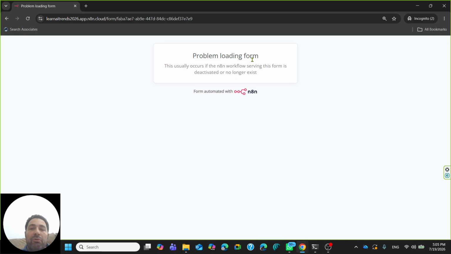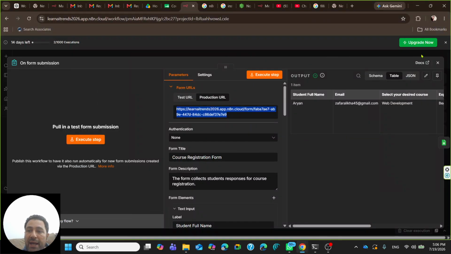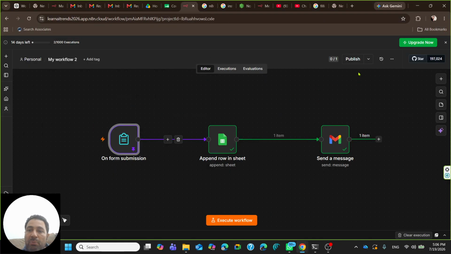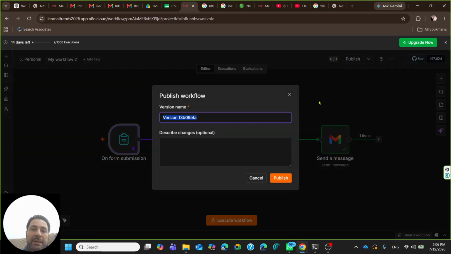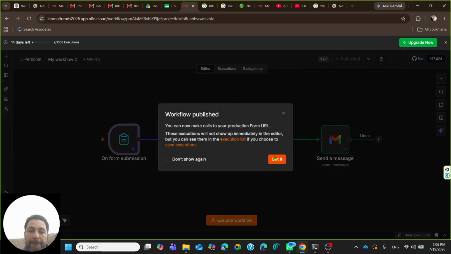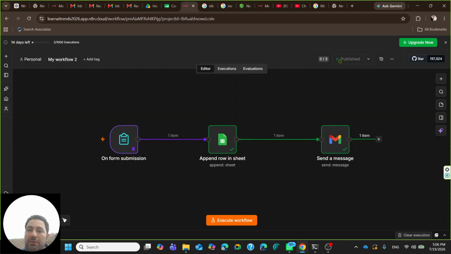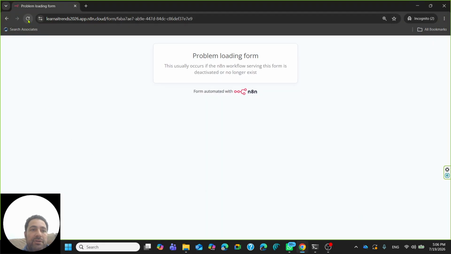Why? Because your workflow needs to be in the production environment. It needs to be published. So I'll just minimize this one and make sure this workflow is published. Click on publish and keep the same version as it is, or if you want to say it is version 1, that's also fine. Publish this one. Okay, if you see this one, it is published. Now come back to the same form and run it.